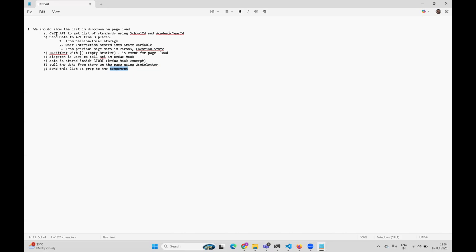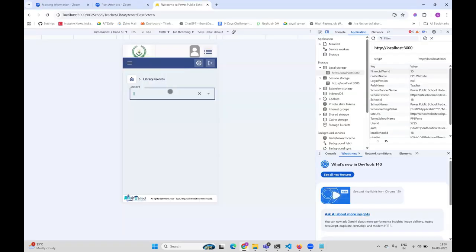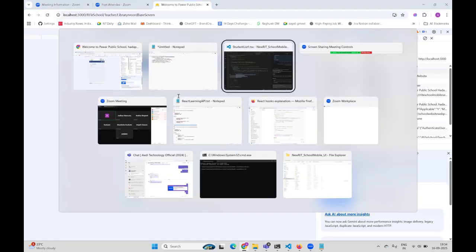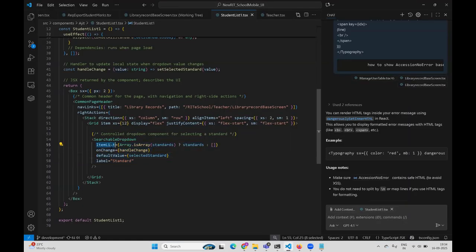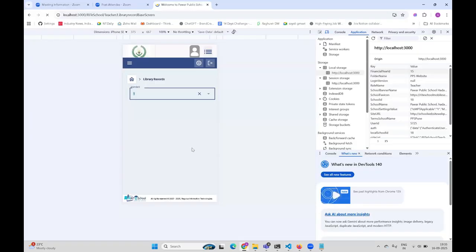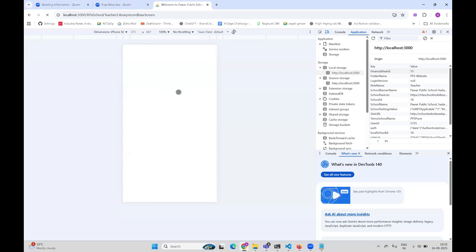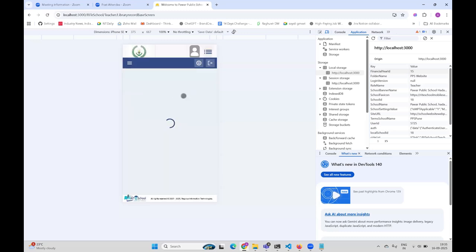Like for the API, I required to filter the data on these two parameters, school ID and academic year. Whenever I get a standard list, I should get it only for these two parameters. Same way, if I have to use this component, I have to give certain information. What is the information? The data which you should see. The user is going to click on this, so the change event: when the user clicks, it is going to select a particular row. That's why default value is used, and a label which indicates that this dropdown is used for standards.